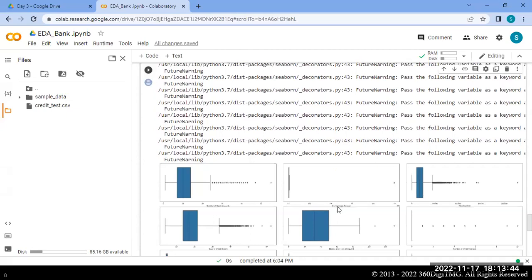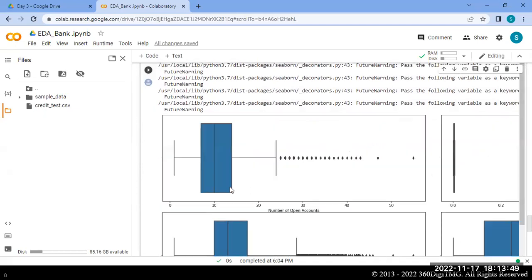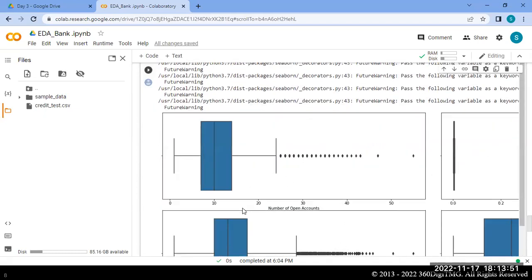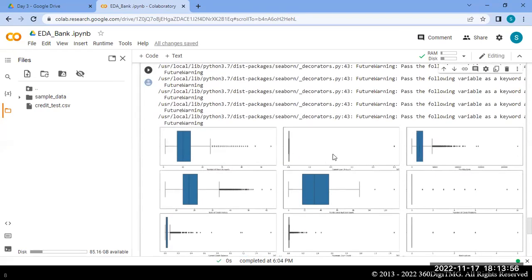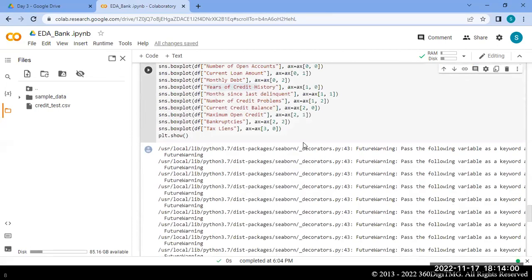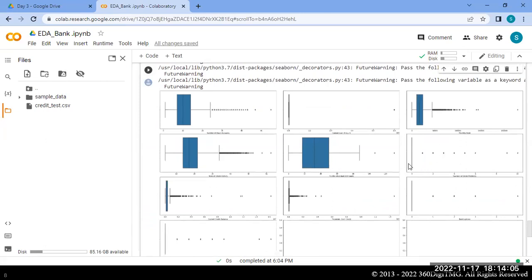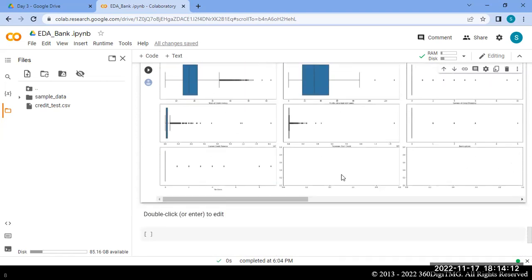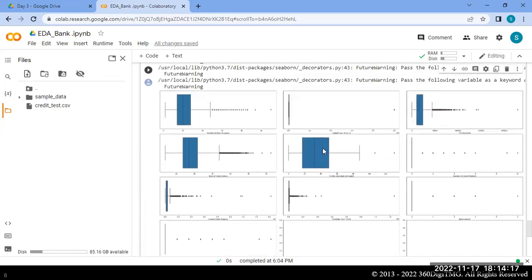When you see the box plot, the very first one, the number of open accounts, you can see there are so many outliers. So in this, we have outliers as well. In the third box plot that we have done, what is this? Monthly debt. Almost all the data here has outliers, but very few. And here also we have outliers. All of them have outliers.